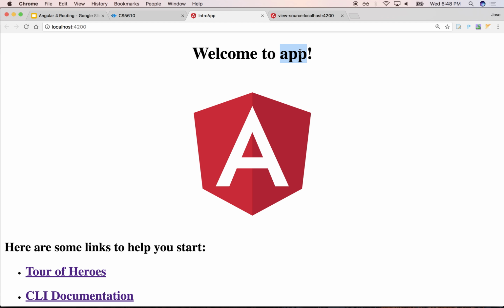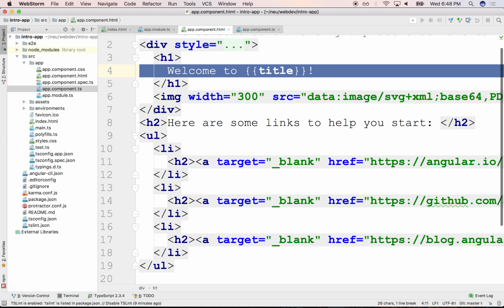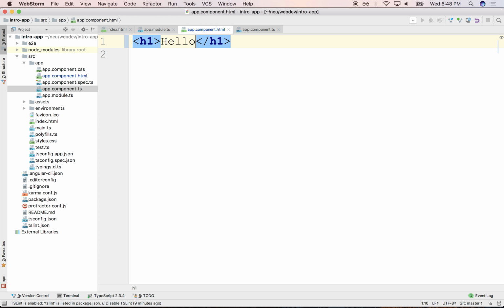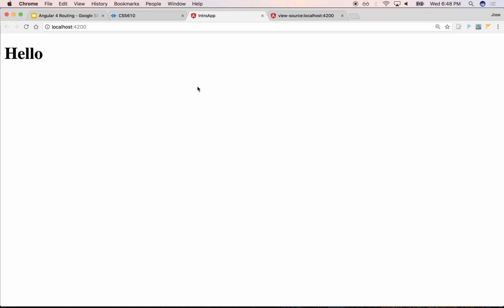So let's not try to understand somebody else's components. I'm going to blow away the template. I'm just going to say hello. While ng serve is running, it's listening for any changes in my file system, recompiles everything, and it's hooked up to the browser to tell the browser to reload. It recompiles everything and it reloads automatically.